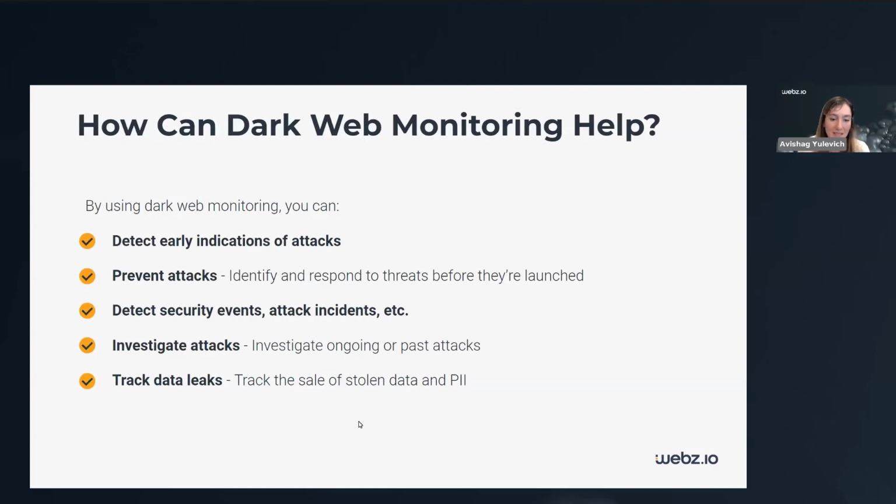During an attack, sometimes a company might get attacked and they might not even know about it. Their employees are not in those hidden places that are so hard to reach, and they might find out about it from the news. So monitoring the dark web in real time can help the organization minimize the damage as much as they can.